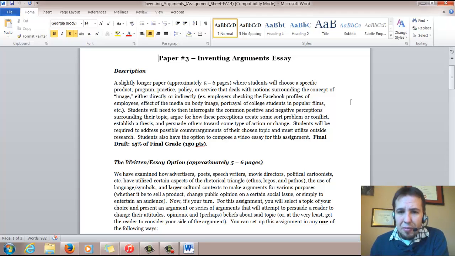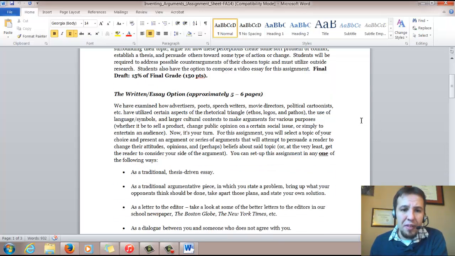You interrogate some of the common positive and negative perceptions surrounding that topic, argue for how these perceptions create some sort of problem or conflict, create a thesis, and persuade others towards some type of action or change. So bring in some counter-arguments. So what is that other side, and how are you going to refute that other side? And again, you have the option to compose a video essay for this, which I'll go through in a second.